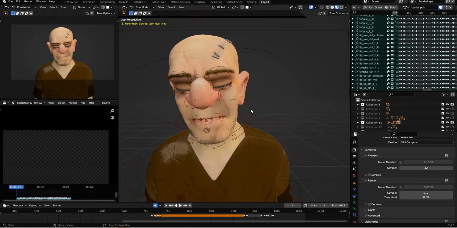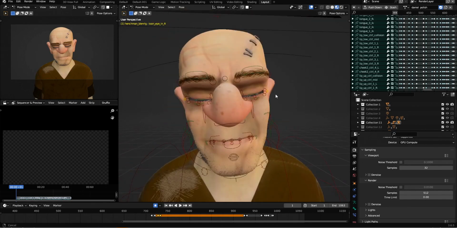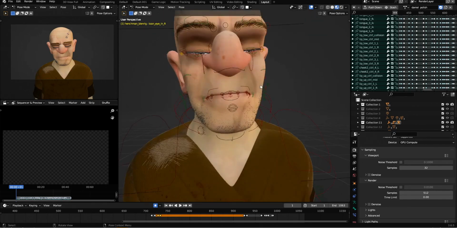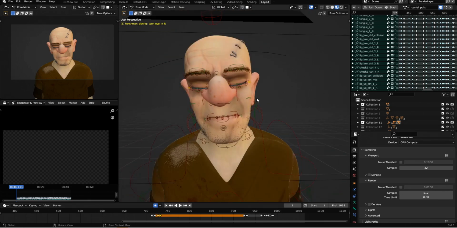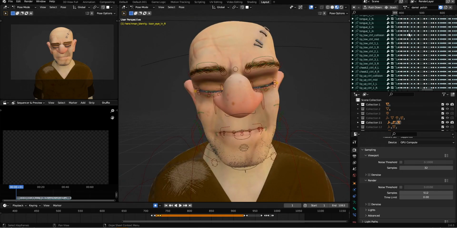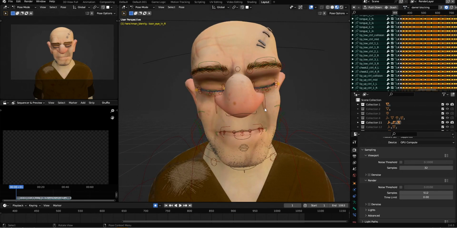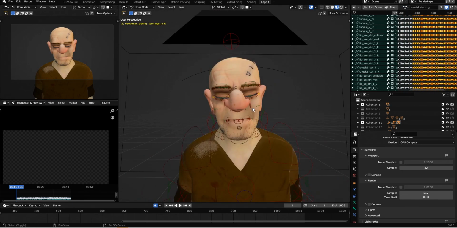So before we start to do our lip sync, I just want to give you guys a breakdown of my workflow, because some of you might want to know how we got to this point. So I'm just going to do a quick breakdown of where we began. So let me just go to the blocking. So this was my blocking.